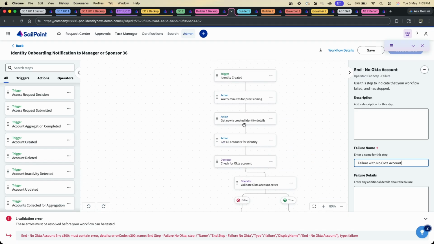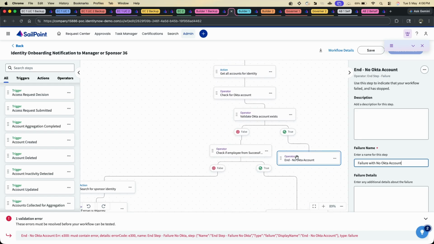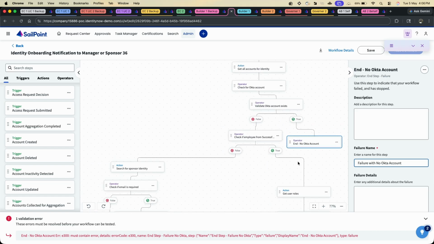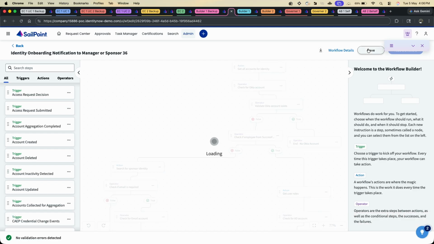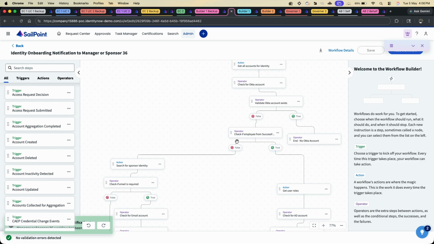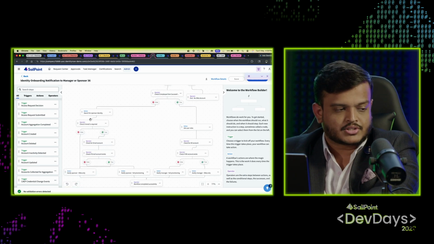Okay, so this is not a simple workflow which we picked. We asked it to look at the identity created, get its details, check if the Okta account exists. If not, fail it, because Okta is the most basic. If you want to have Okta, then you check if it is a full-time employee or not, etc. Okay, sorry, let me save it. So the error's gone technically.